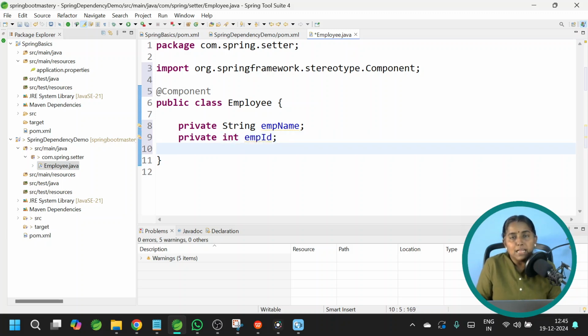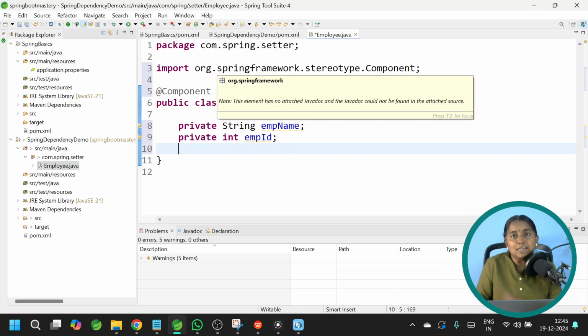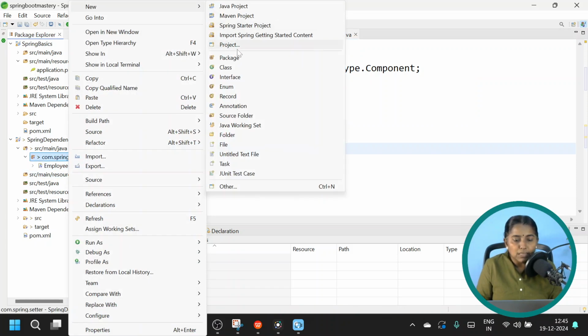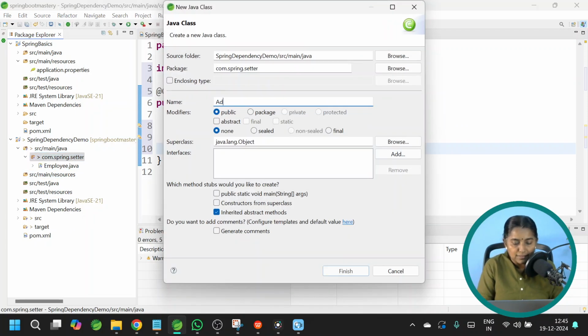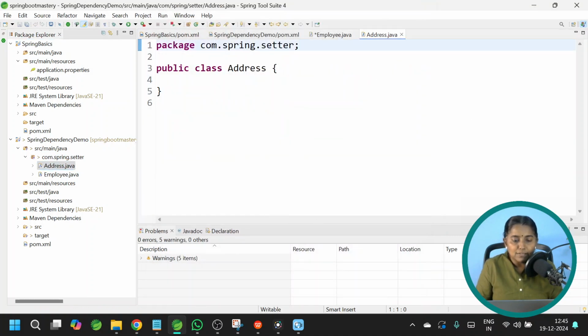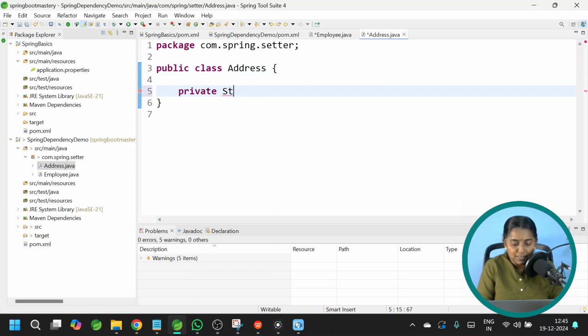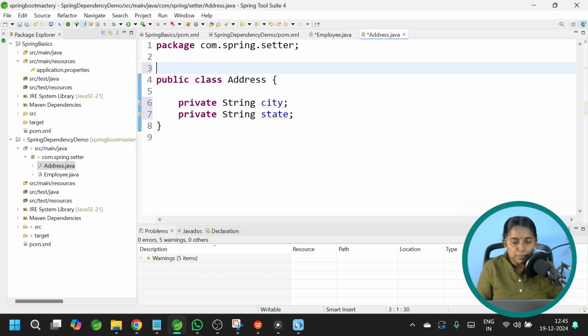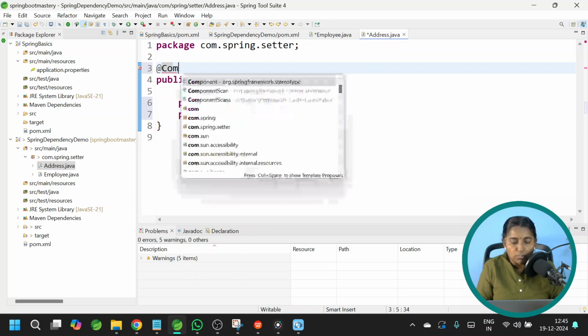Now this employee class should have address as instance variable. Meaning to say that we need to create an address class. Let me create a new class. Class name is address. This address class is also having two instance variables. Private String city, private String state. Now let me annotate this class with @Component.